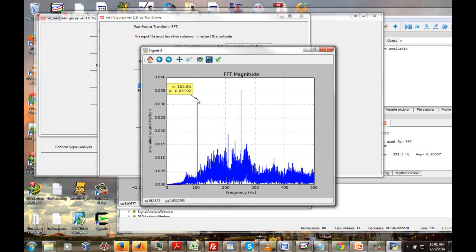So there we have about 105 hertz. Now the cursor for the Python is not as smooth as the one for Matlab. It just goes off the pixels here in Python, but it's good enough for what we want to do. So again, we have a peak at 105 hertz. I'm rounding off. And then we have the second peak at 252 hertz. So we can see the N1 and the N2 frequencies there.